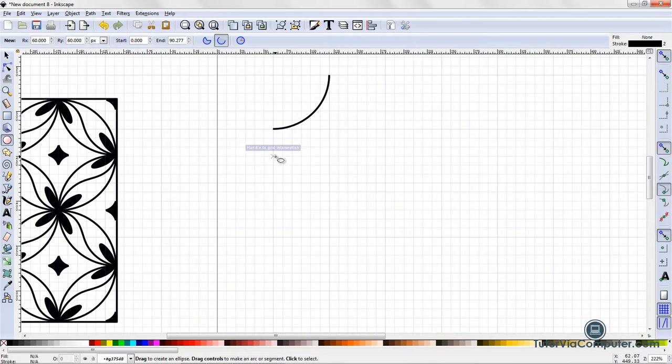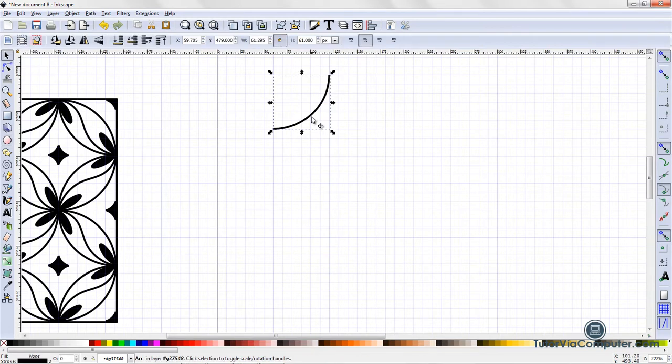Okay, I think that's it. Yeah, that's fine. So I have a 1/4 of a circle here. What I'm going to do is click on my selector tool, select it, and then duplicate it. Then I'm going to rotate that duplicate 90 degrees counterclockwise and then 90 degrees counterclockwise again. Then I have 2 objects here, this one and this one.